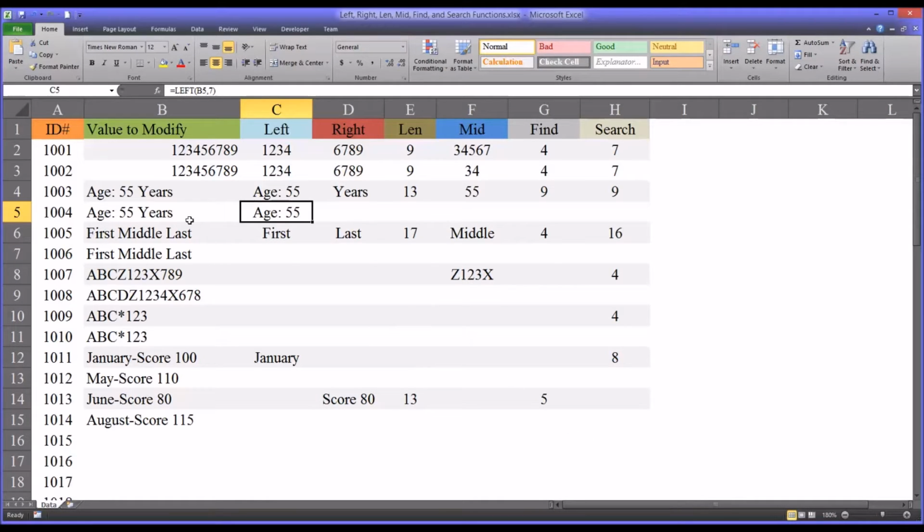So if we count from the left, we have 1, 2, 3 for age, 4 for the colon, 5 for the space, and then 6 and 7 for the 55. So that's how we get the 7. So I want to make an important point about the spaces here. You can see that using the number of characters 7, we have age 55. But if we were to change this to 8, it would look the same. But really there's an extra space. So it would be age 55 plus this extra space.